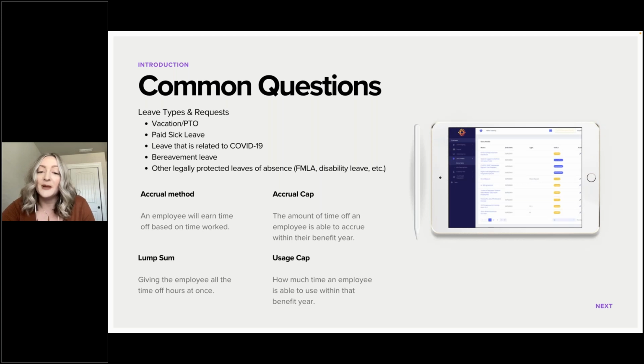A usage cap is the amount of time the employee is actually able to use within that benefit year. So for example, they might be able to accrue up to 48 hours, but they may only be allowed to use 24. I know this seems overwhelming, so luckily our software actually can accommodate this as well, and we track it on our end in our software.